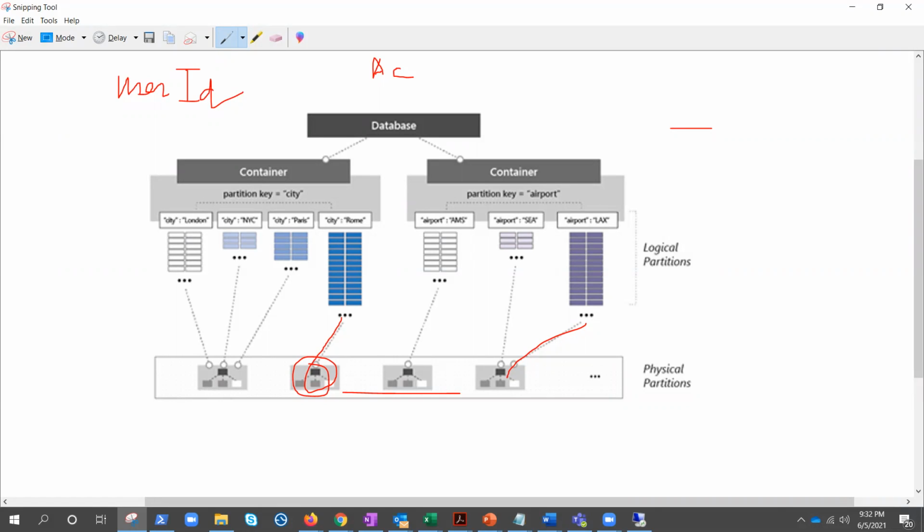So now if we have to define the partition key, it's very simple. We can define it with respect to partitioning.